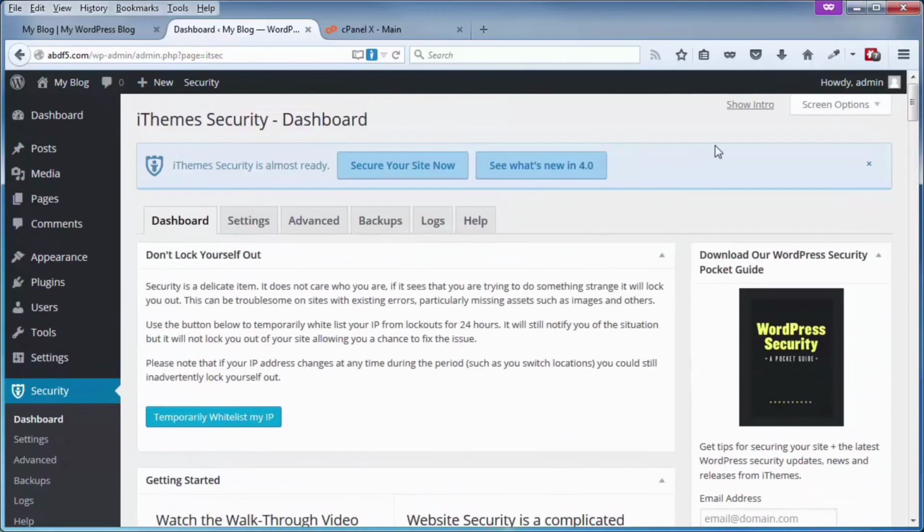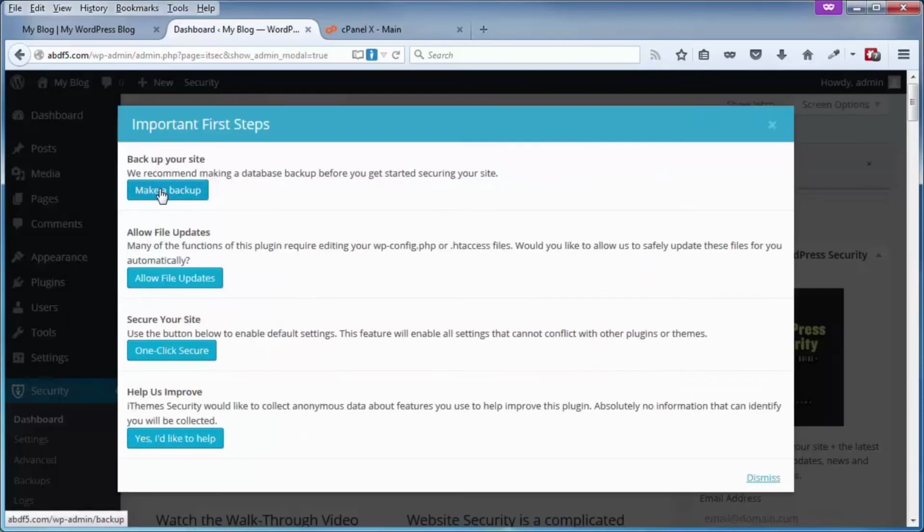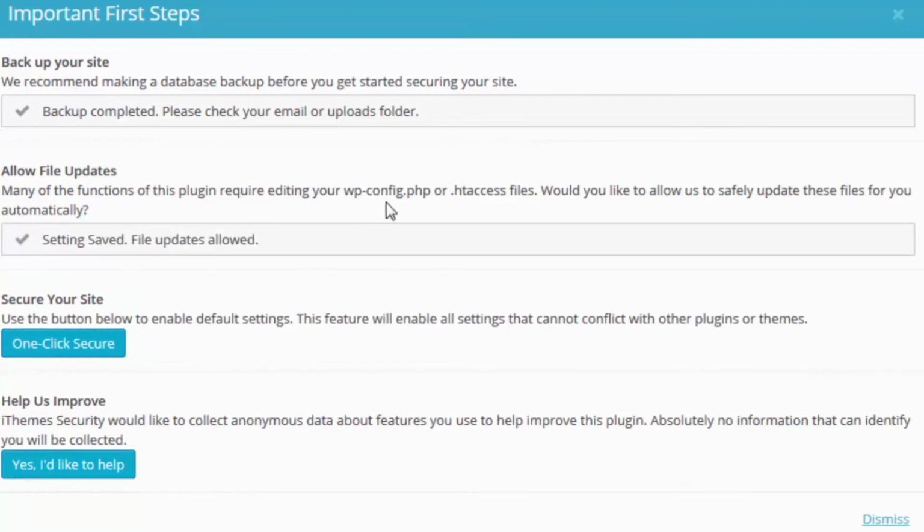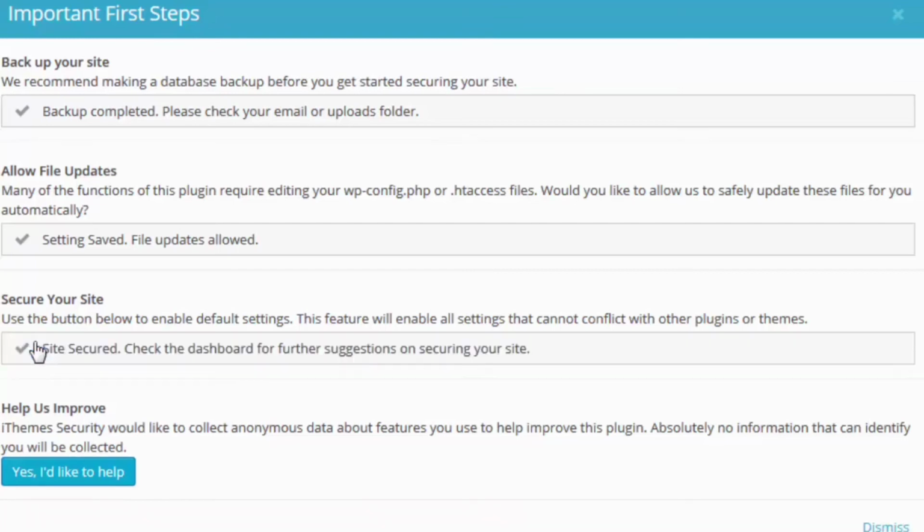Let's come on back to that initial pop-up, click on Show Intro, and we'll do the backup here. Again, that's just for the database files. We'll click on this button here to allow file updates. That's going to tweak the wp-config and the .htaccess file that will allow iThemes Security to write to those files. And this is the big guy right here, the one-click secure. Clicking on this button will take care of a majority of the security issues on your site. Don't blink. There. That's how fast it was.